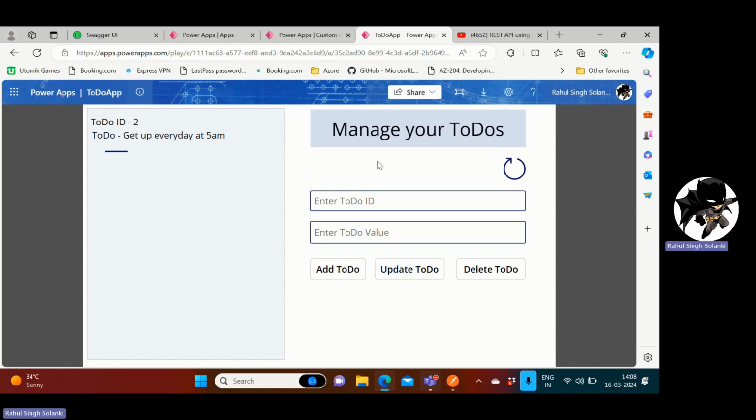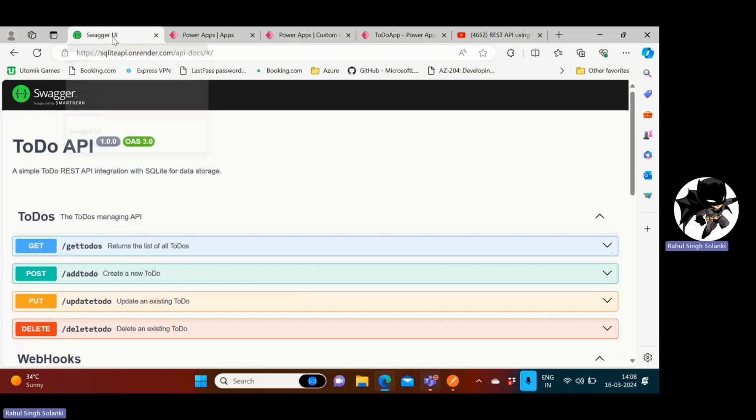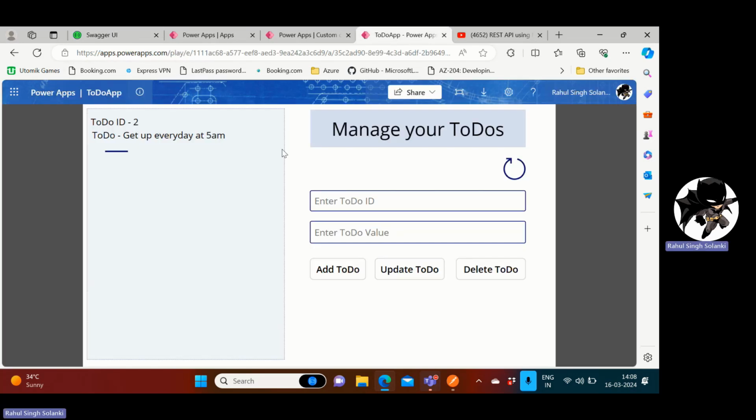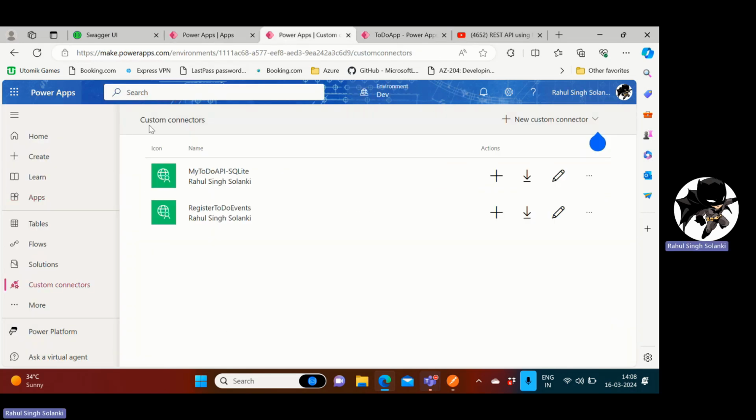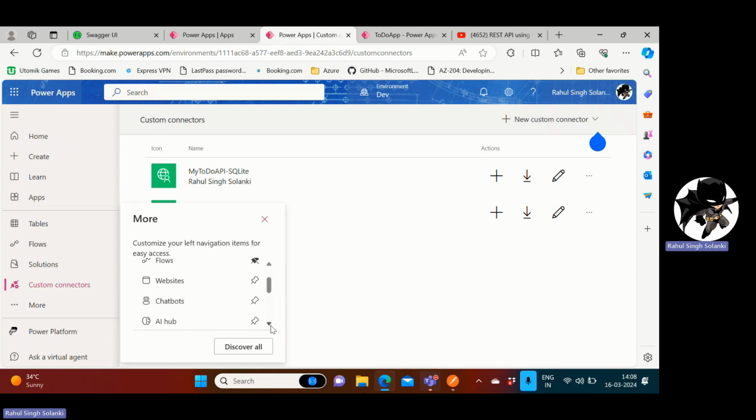Okay, so let's see how to create this. First of all, I have to create a custom connector. So I'll go to Power Apps and go to the custom connector section. You can log into make.powerapps.com, log into your environment and go to custom connectors here. If you don't see custom connectors, you can click on more and select it from the list of items. Since I have pinned it here, it is not showing, but you can pin it so that you can use it frequently next time.